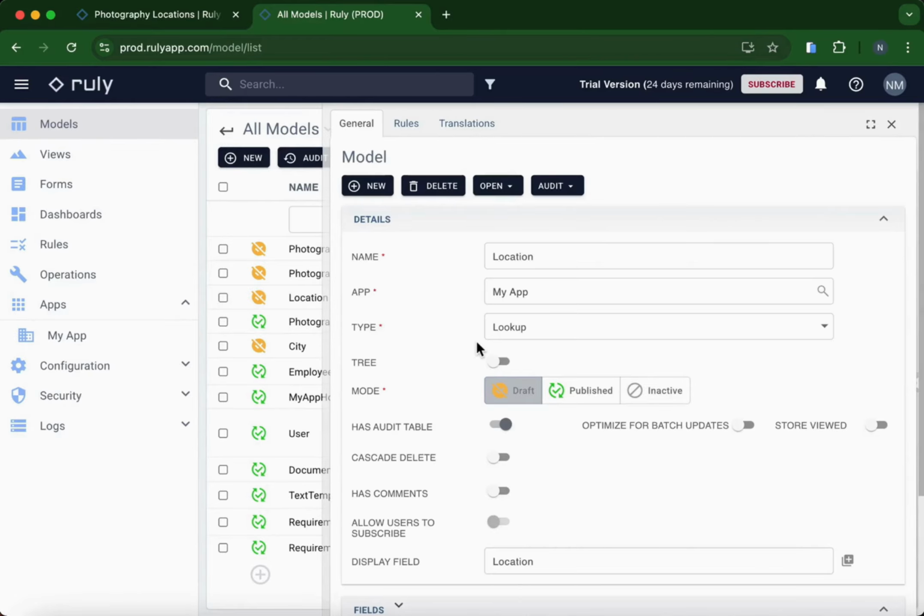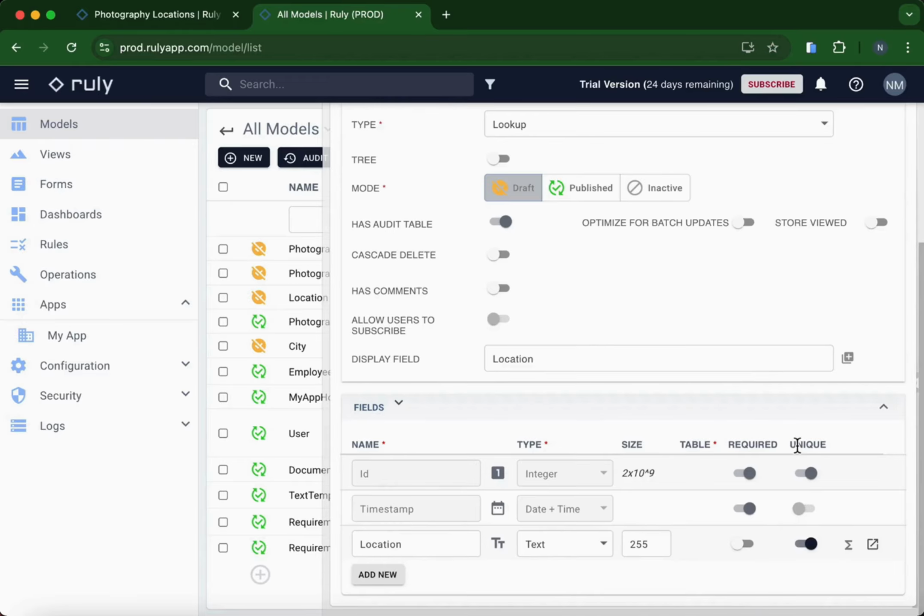To make sure that lookup data will be promoted as well between environments, make sure to change the type of data model to lookup, and ensure the unique key is configured.